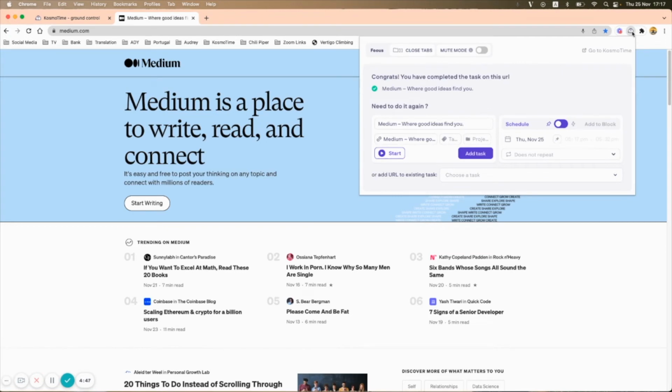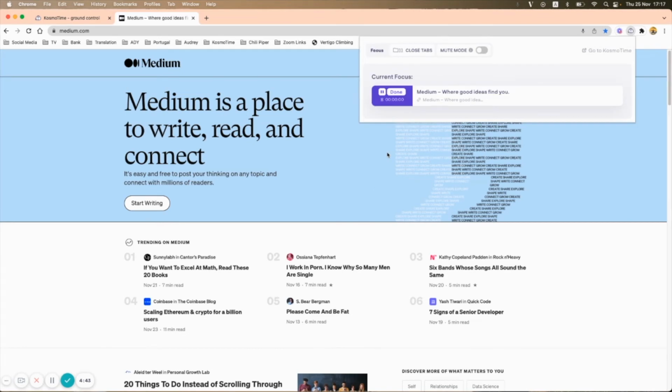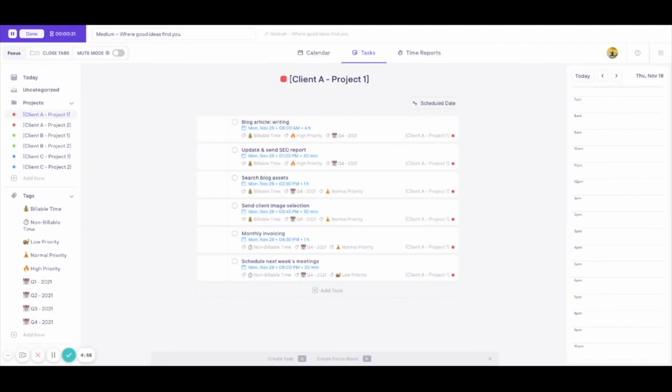In one click and from any website, she can start the timer. By doing so, she makes her monthly invoicing much easier.